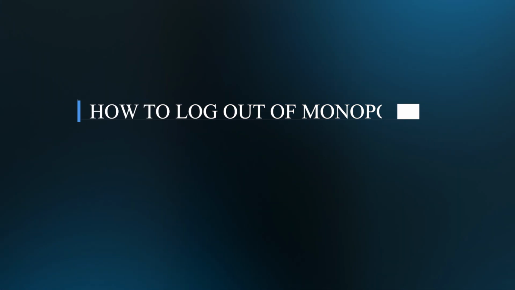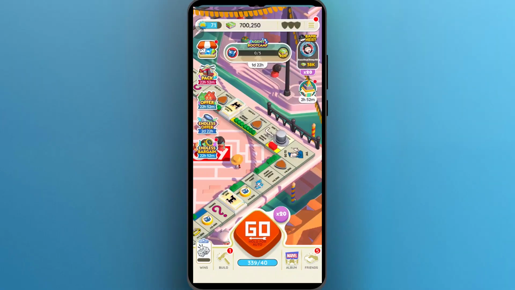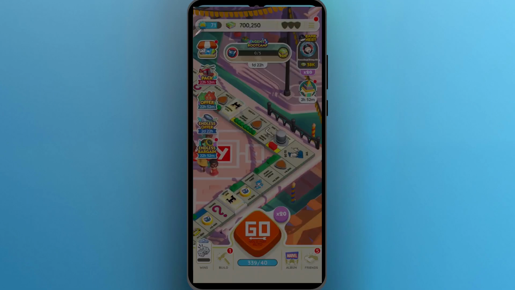Today I'll be showing you how to log out of Monopoly Go. So, in order to do this, first of all, navigate to Monopoly Go and log in using your user credentials. Now, after you have logged into Monopoly Go, you'll simply have to click on the three-dotted or three-lined icon at the top right side of the screen.